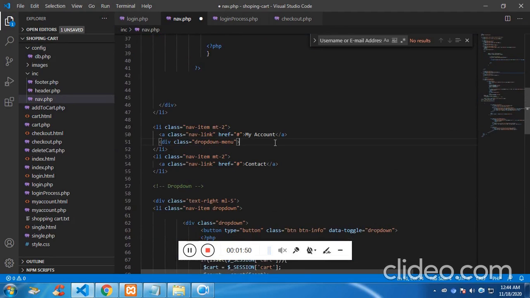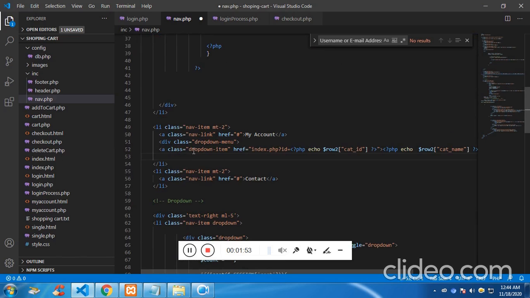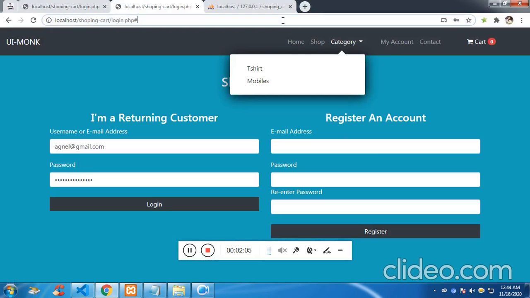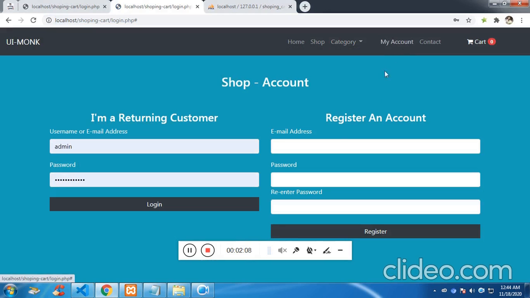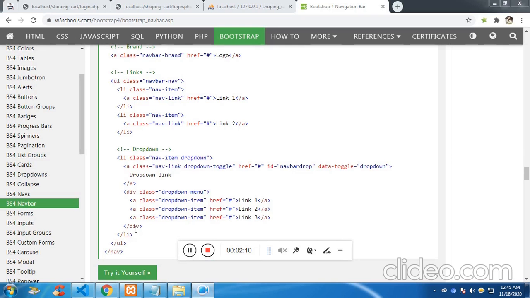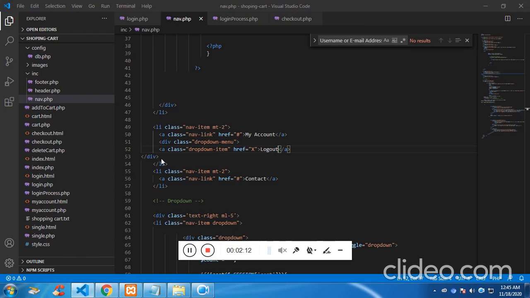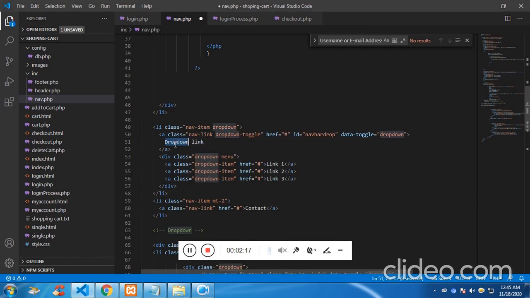With some elements, then close the div. We'll have the text as logout. Let's check whether it is working or not. Not working. We'll copy this same code and paste it over here. This is going to be my account and this is going to be logout.